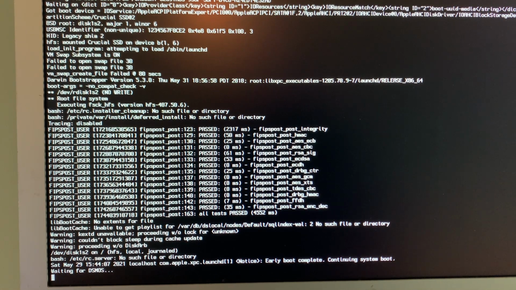Alright, this is where it hangs. It goes slowly up to this point, but this of course is verbose mode in the attempt to boot up High Sierra. It will hang right here, waiting for DSMOS. And it's not going to move. Alright, so that's where it would stall out. And it wasn't ever going to boot up.